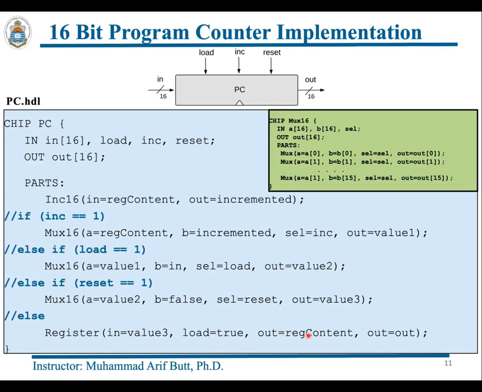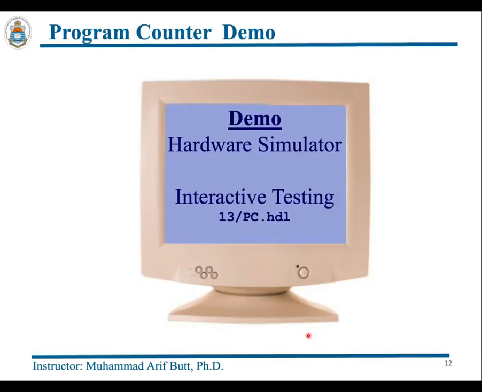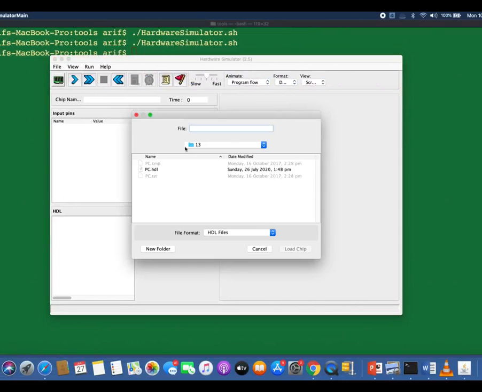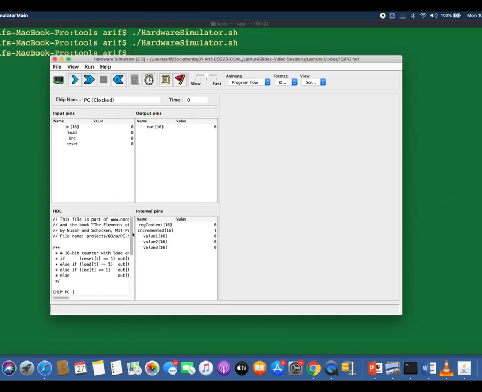Well, dear students, if you still have a doubt in its behavior or code, please listen and view this part of the video again. And now it is time to have a demo of the working of this chip on the hardware simulator. And let me move on to the terminal. The hardware simulator is already running. Let me load the chip by clicking this button. And this is the PC.hdl chip, and you can see the code of the chip over here, which we have just discussed on the slides.